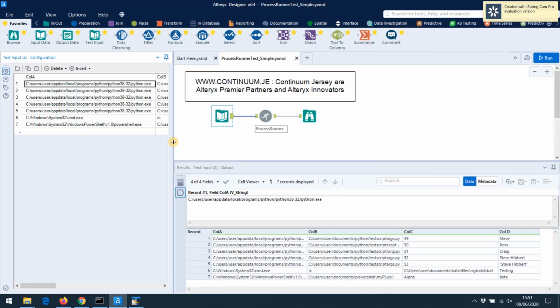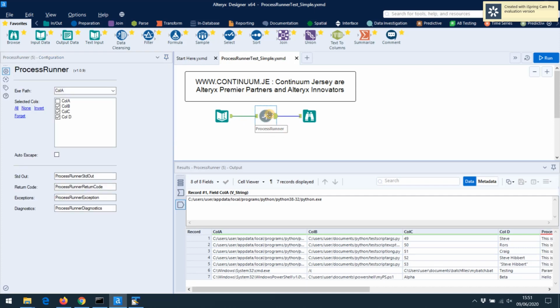Let's go back to the configuration. So the next thing after we've got the data in is we've got an auto escape option, which allows you to choose whether or not you want to wrap strings with quotes. For instance, a name usually has a space in it, but it's usually one parameter. For example, my name's Steve Hibbert, has a space in between Steve and Hibbert, and you usually want to pass that as one string if you're passing it with other parameters.